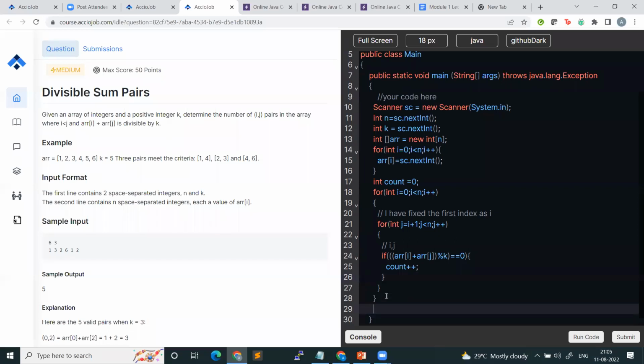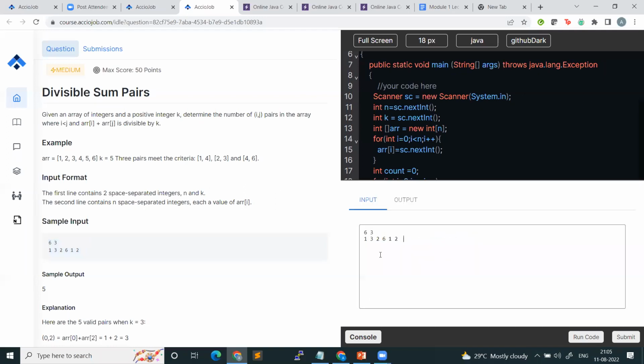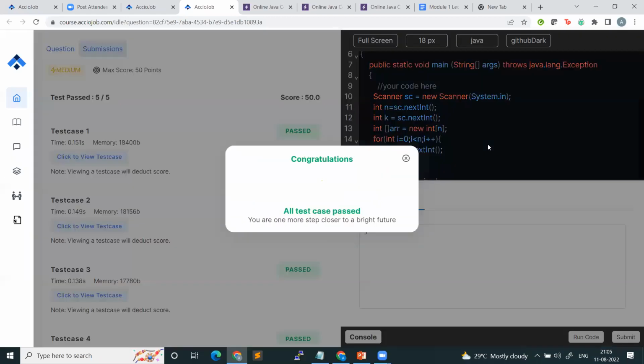And outside this outer for loop, what can I do? I will do a System.out.println of count. Okay. Is this making sense, guys? Let's try to run it with an example. Acha, those people who are asking why am I making i go till n minus 1, I should ideally go till n minus 2, right? But even if I make it go till n minus 1, that is not a problem. Okay, so 5 is coming. Let's try to submit it and see. Okay, so all the test cases passed here.